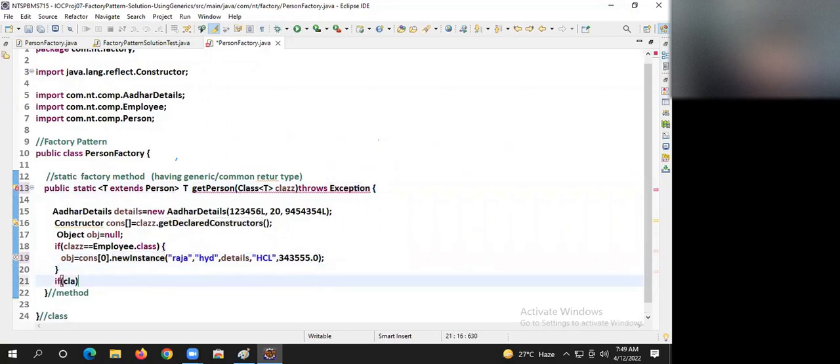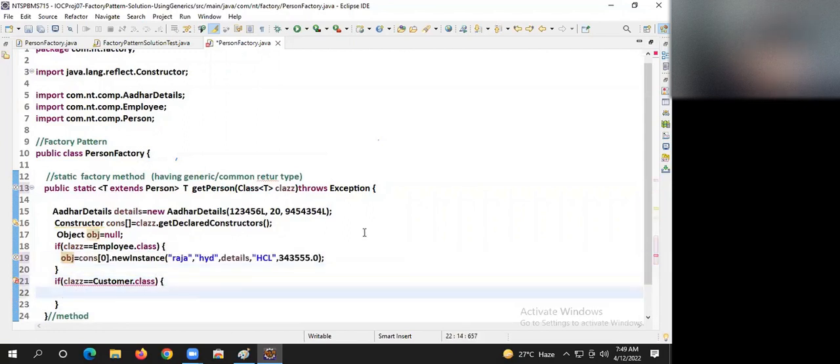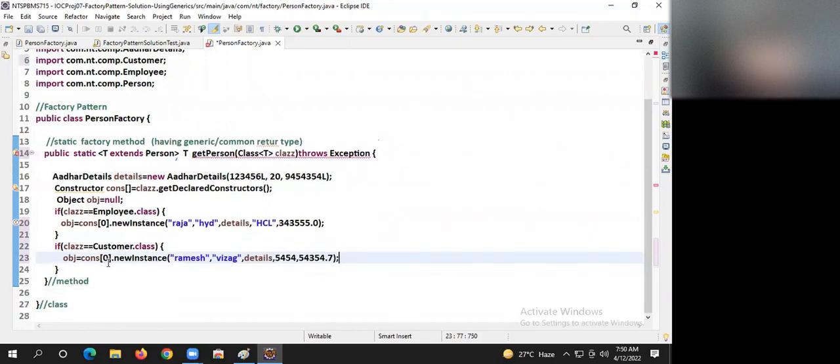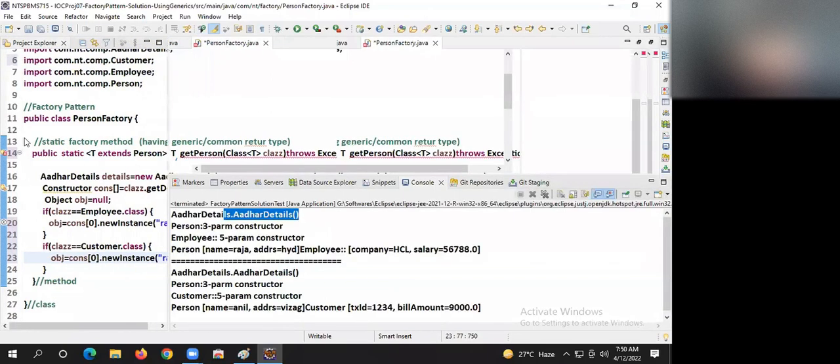If class double equal to Customer dot class. Copy, boss. ClassNotFoundException, an instance. What is this? Ramesh. What is this? Vizag. Next, details, guys. Customer is having transaction ID. Customer is having bill amount. Bill amount. Done, boss. No, 0 only, because it's not 1.